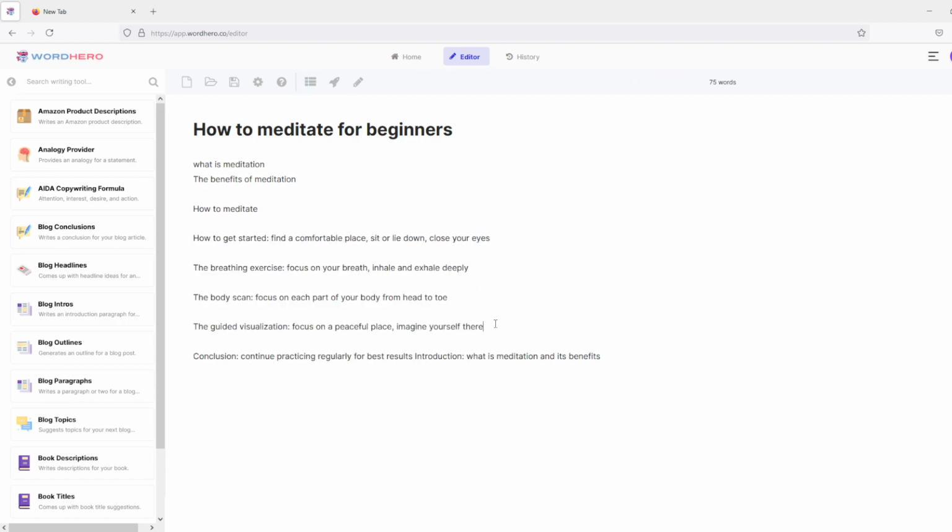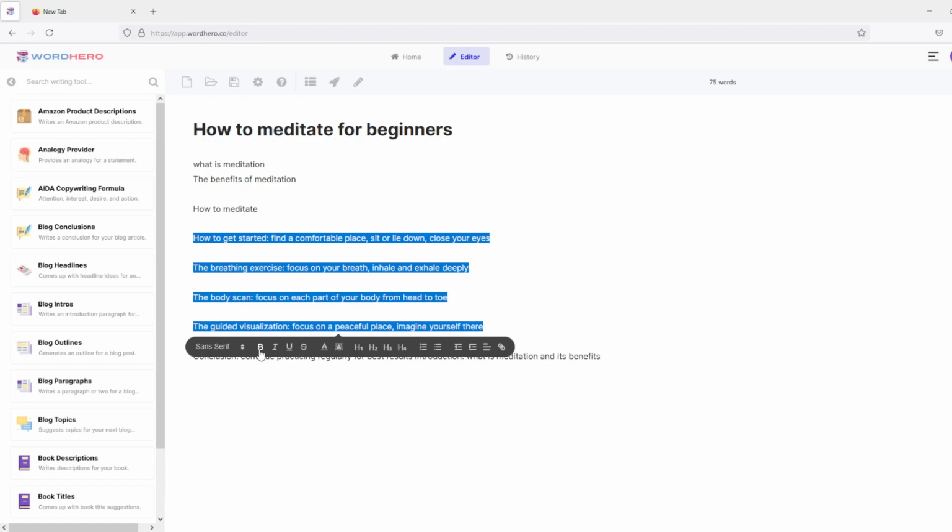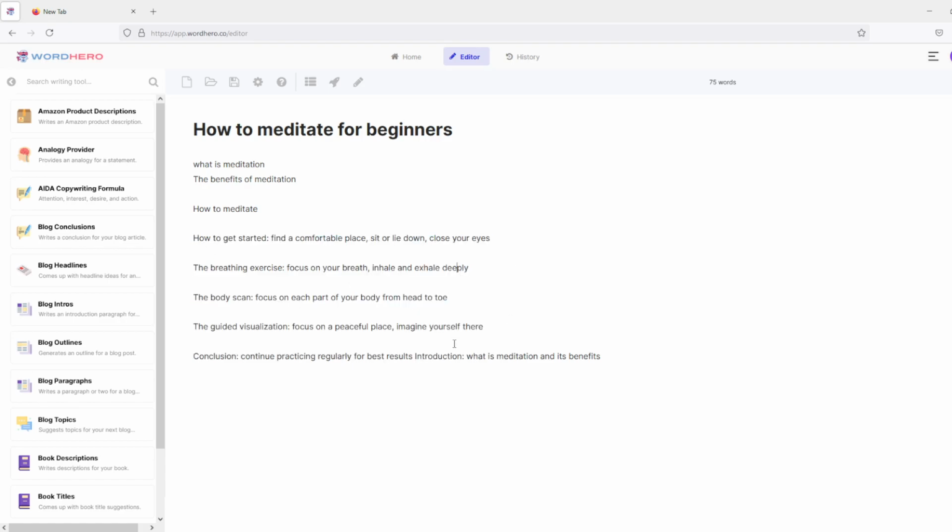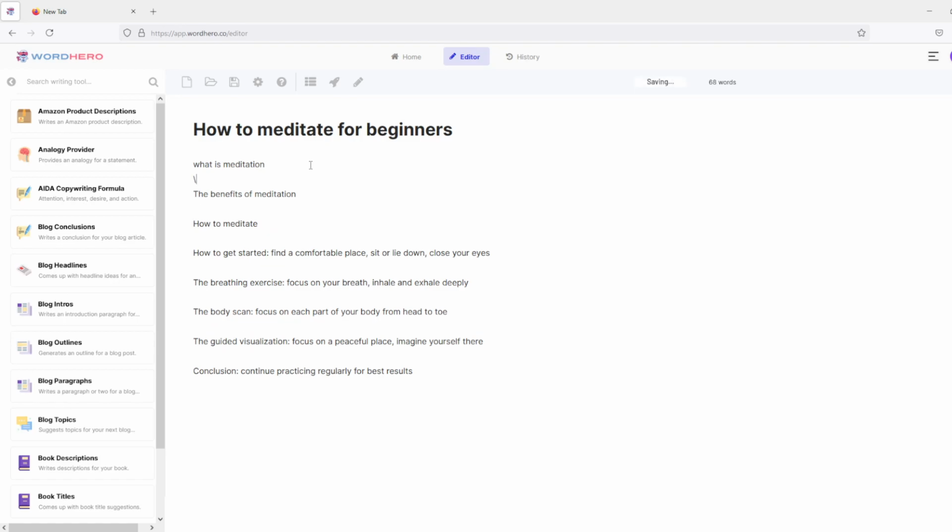When I highlight it, it gives me more options. I can bold it, I can italicize it, I can use H1, H2, H3, and H4 heading text, and then hashtags, and I can use a number list or bullet point list, and make the text left, right, or center. I don't want to mess with that. Conclusion, this one is redundant. These are the points I've generated from the outline button.